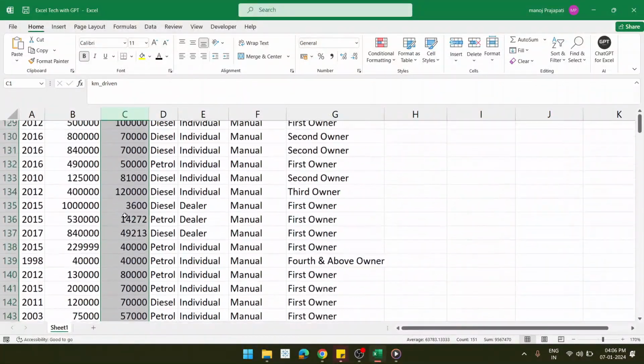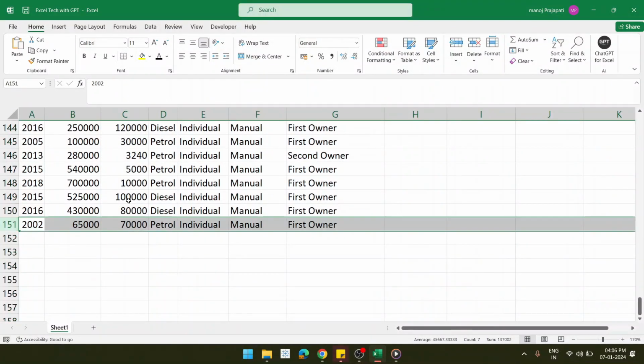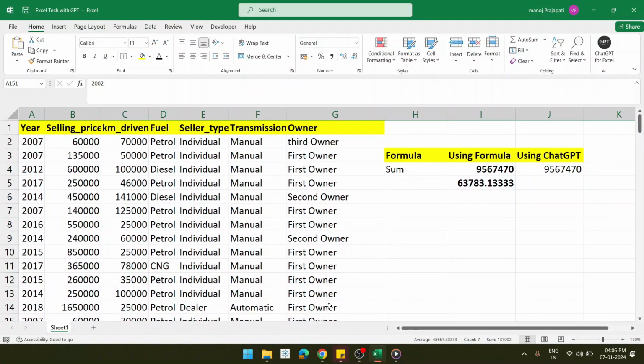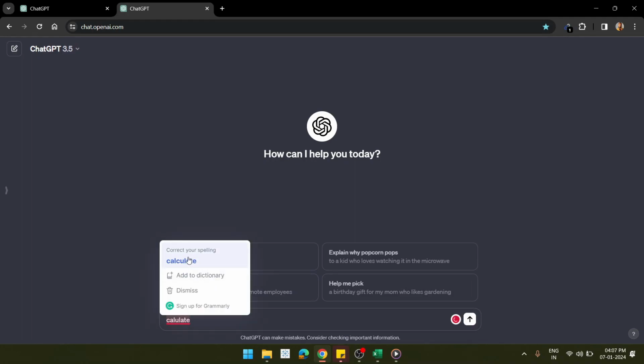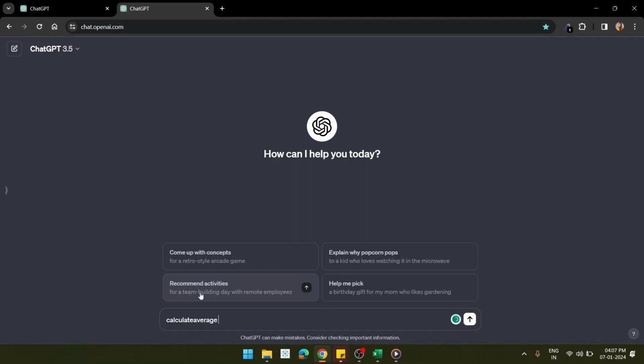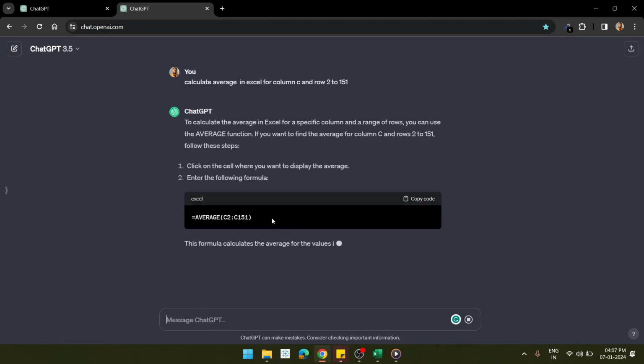So you need to check that, like this. You already checked that it's a 151 column. So you need to go to ChatGPT and type there like this. Go and write: calculate average in Excel for column C and row 2 to 151. You just enter. Once you enter, you will get this formula.